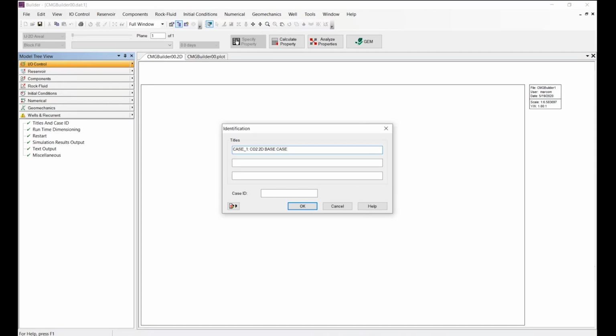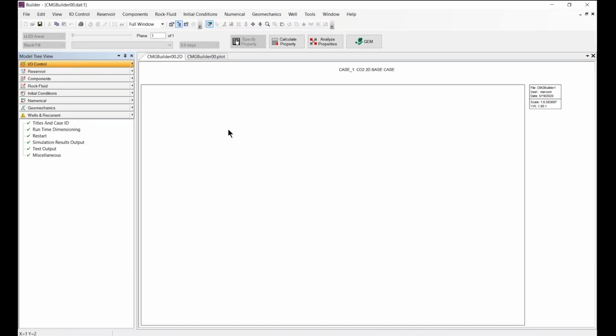If you right click at the top and go to title and case ID, we can put a title like CO2 base case. And we will just click OK. And we build the model. Builder will save this model.